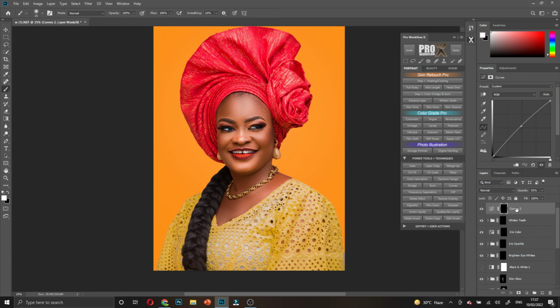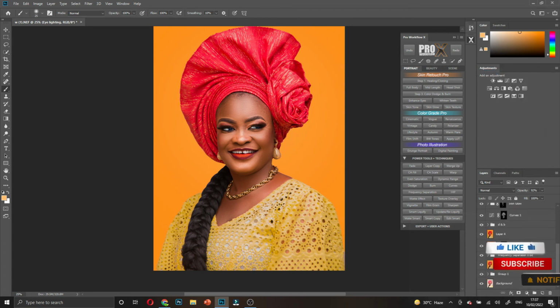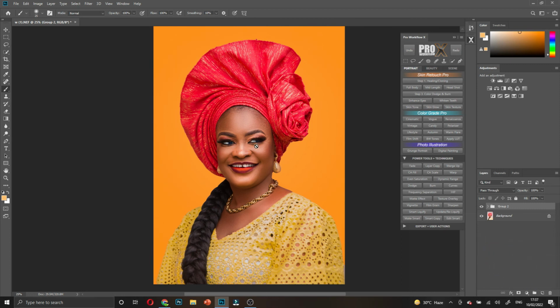So you can name this eye lightening. It looks like our layer panel has become more clumsy, so let's group this. Then what you are going to do is the mascara.